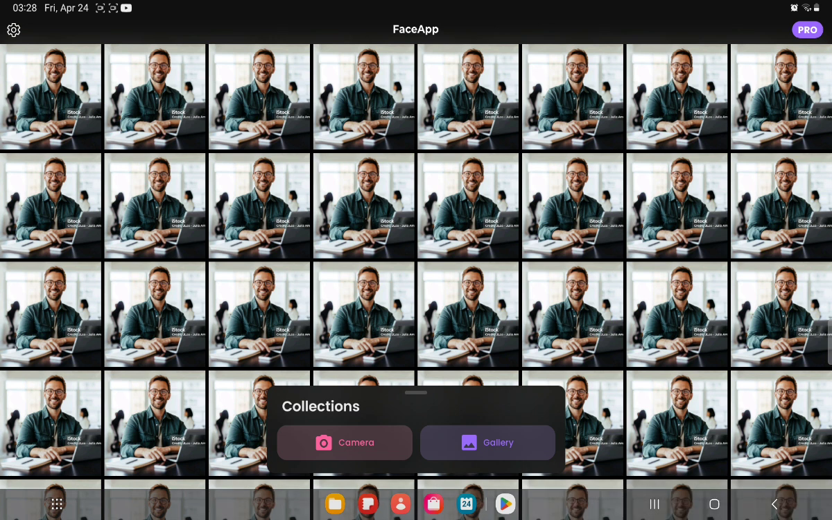In today's tutorial, I'm going to show you how to brighten your skin in the Face app in 2026. Do you want a brighter, more vibrant skin in your photo? The Face app can help you achieve that instantly, and here's exactly how.